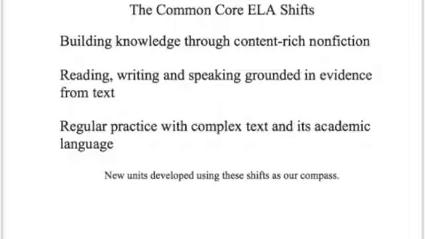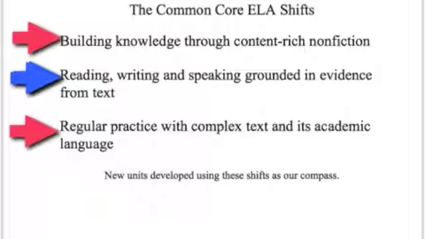Some major differences in the way English language arts is taught include building knowledge through content-rich nonfiction. In the elementary grades, the mix will be 50-50 between nonfiction and fiction. In the middle grades, it rises to a mix of 60-40. Reading, writing, and speaking grounded in evidence from text. This means finding evidence to support claims in both literature and informational text rather than focusing on the reader's experience.